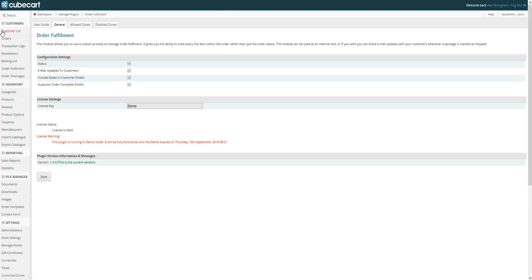So first thing I want to point out in the admin menu is you have your standard orders menu item here, and this is what everyone's got to be familiar with using. The module actually adds 2 extra items. You have an order fulfillment menu item and an order shortages menu item.